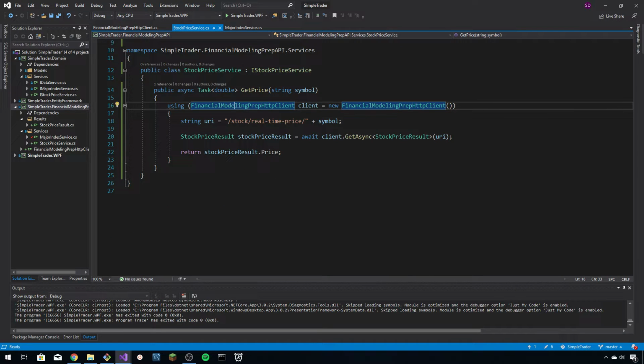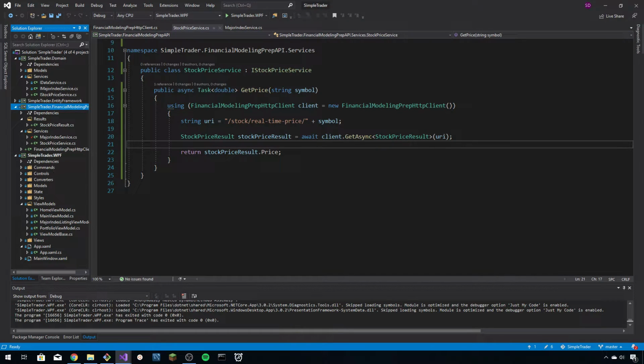One thing you could do is maybe pass in a factory to these services that creates an HTTP client instead of newing it up. But I feel like that would be a little bit overkill in this situation, so we're just going to keep it simple. But anyways, we have our service. Let's actually test out this get price service.